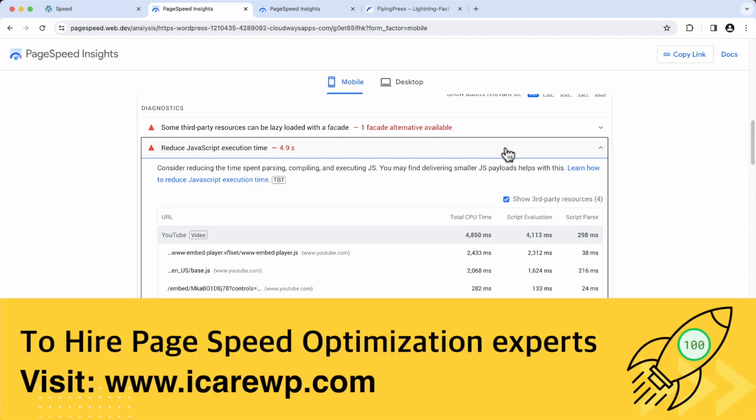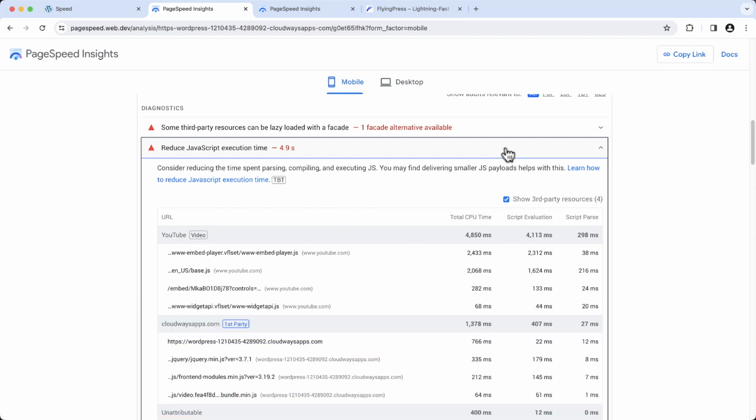Fixing these issues is not straightforward and not the same for all websites. For example, fixing an issue on an Elementor website might be different compared to a website that is built using other tools. But try to fix all the issues that are listed here. In the upcoming videos, I'll show you how to resolve these issues.